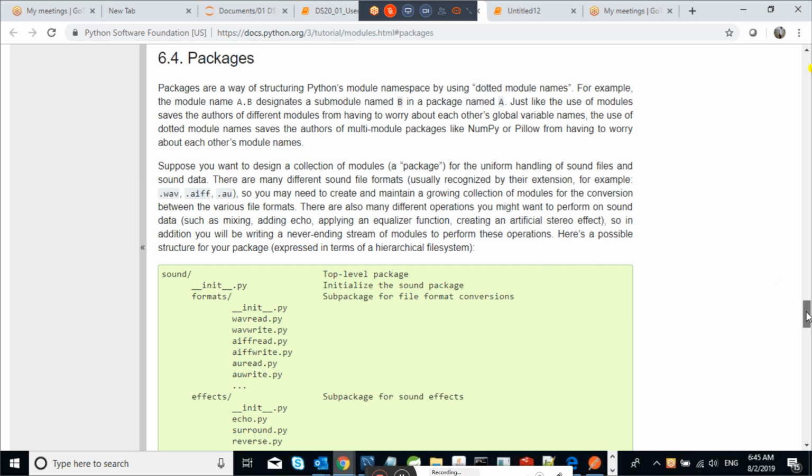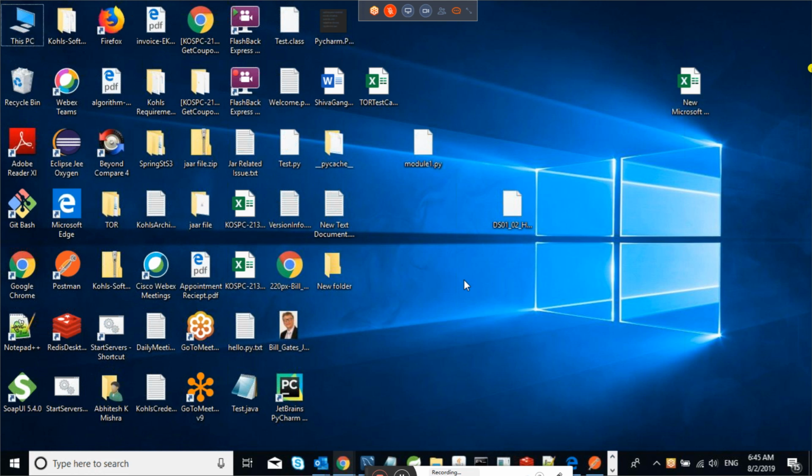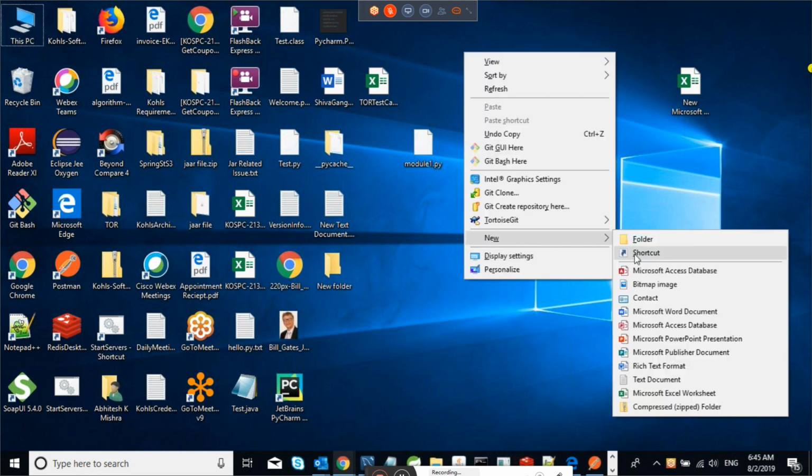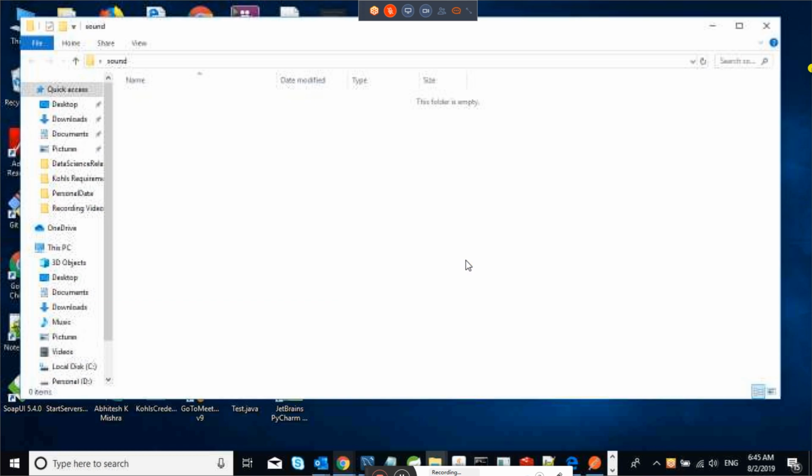Let's suppose I want to create one sound package. In the sound package, this is the top level of the package. In this sound package, first of all, you have to create one folder. The folder name is called sound.